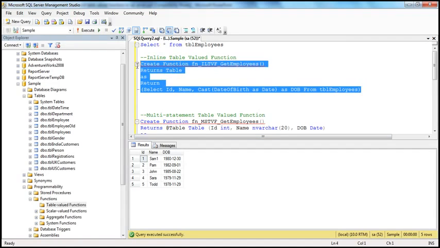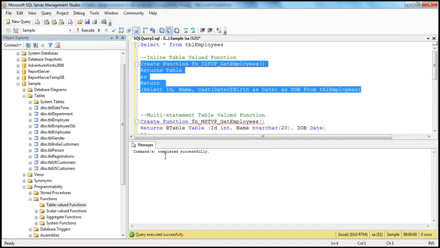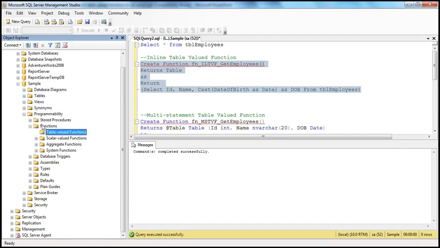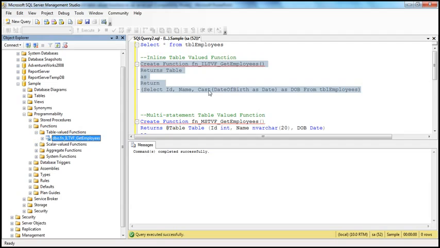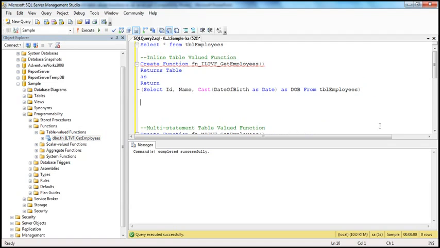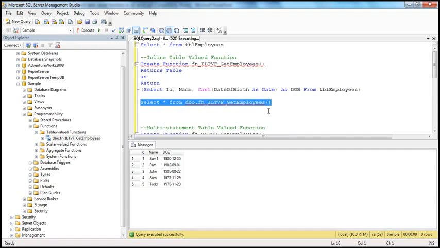So let's execute this function. Create this function. So the function got created. So you go into that database, programmability folder, functions, and since this is an inline table valued function, you look for that in the table valued functions folder, refresh that, you should see the function that we have just created. And obviously to call this function, you will say select star from that function name. So what's that function name? fn underscore iltv underscore get employee. So when I press F5, I get the result back as expected.